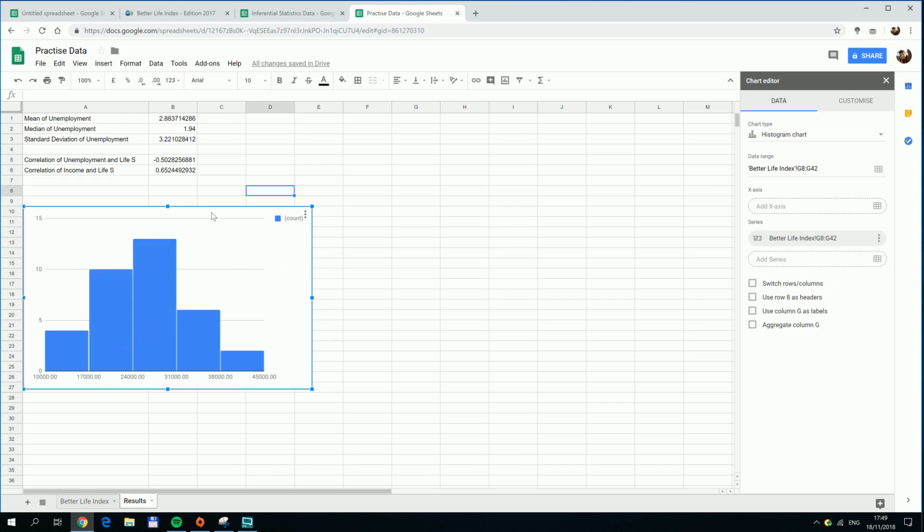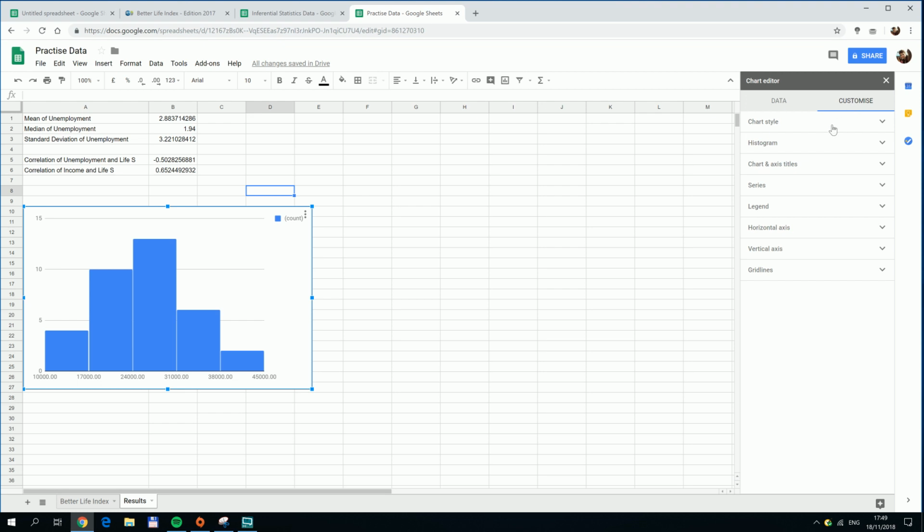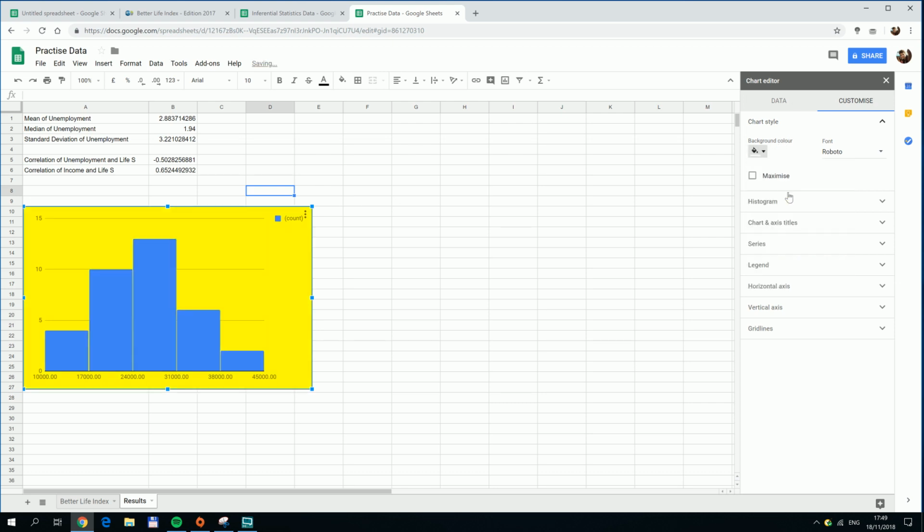What I would usually want to do is give it some sort of title and tell me what the different axes are. To do that, I can customize the graph. If you look back at my chart editor on the right, you can see my chart is a histogram chart. You can see the data, this is correct. And I can click customize, and this is basically telling it how the chart should look. In chart style, I can give it different background colors if I wanted to make it really obnoxious, but I don't want to do that.